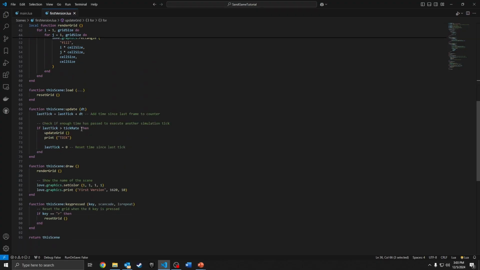Now inside your update loop for your game engine, what you're going to want to do is create a variable that'll track the amount of time since the map was last updated. Here you can see I've made a variable called last tick, and every single time the update loop runs, we're going to add the delta time to that. Then we check if it's greater than the tick rate, and then update the grid inside of this if statement.